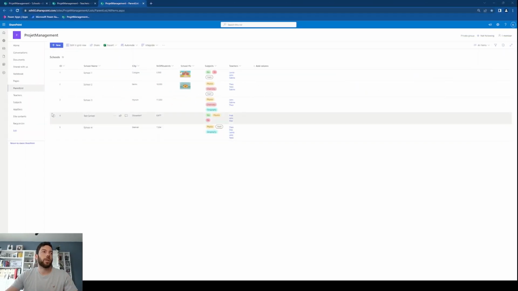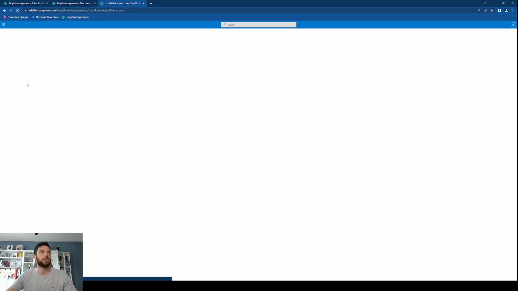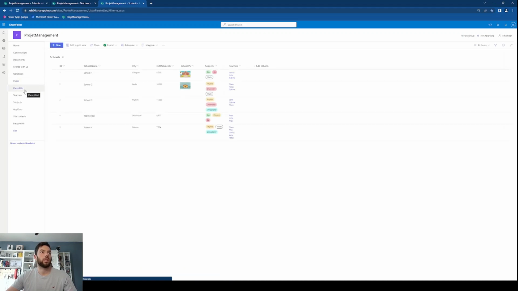So as you can see here, we have two lists. The first list is called schools. I don't know why it's still called parent list here. Let me refresh that. Anyway, it's actually schools. And as you can see, I have here a couple of schools: school name, city, number of students, school pick, subjects, and the teachers.